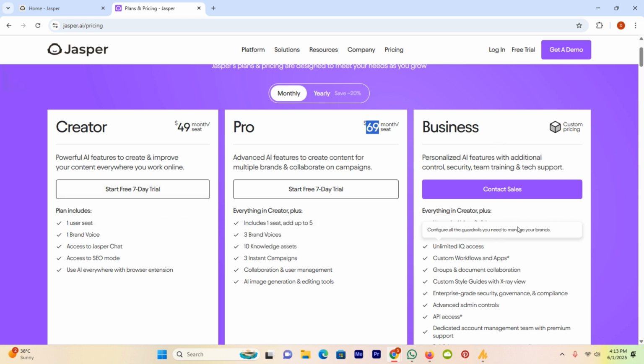Each package has its own benefit. It's up to you what you want to do. But if you don't choose any of these, then you will get a free 7-day trial. After 7 days, your monthly plan will start, but first, 7 days will be free. I already signed up my account in Jasper. Let me go to that.